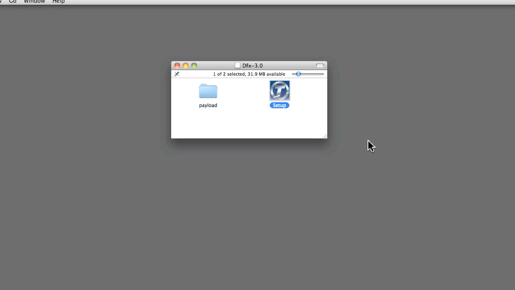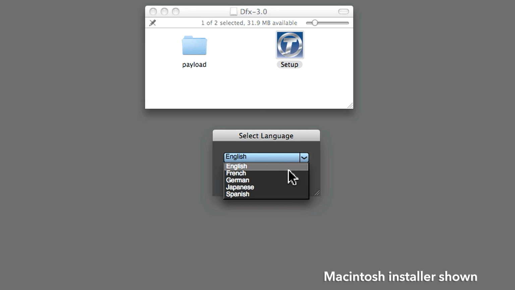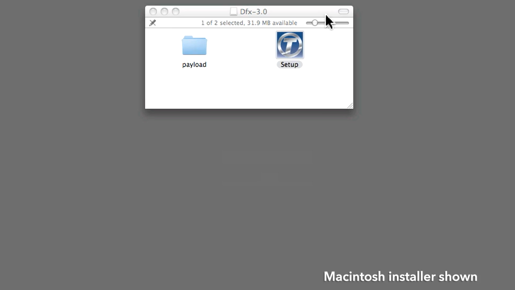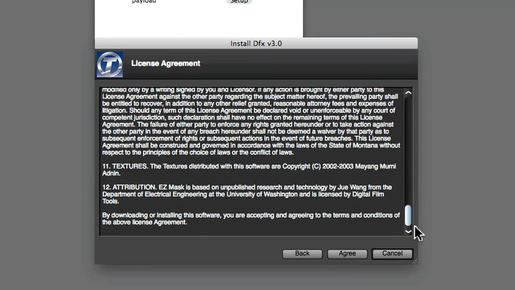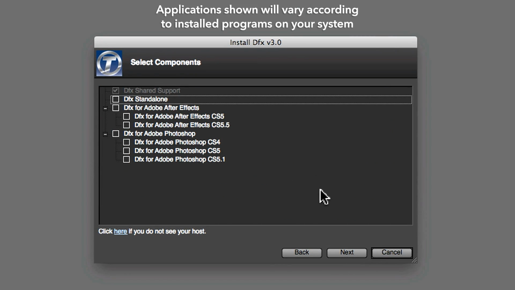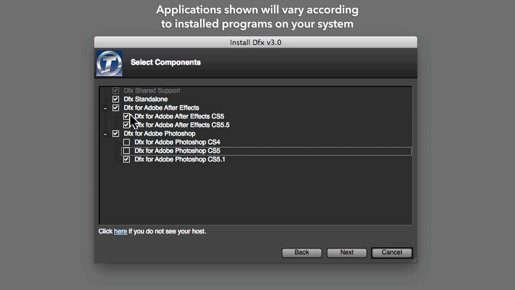Let's have a quick look at installing and activating DFX. So after we select our language, read through our license agreement, we get to a window where we decide which components we wish to install. And any valid applications will appear here, so we can tick to install, uncheck to not install.